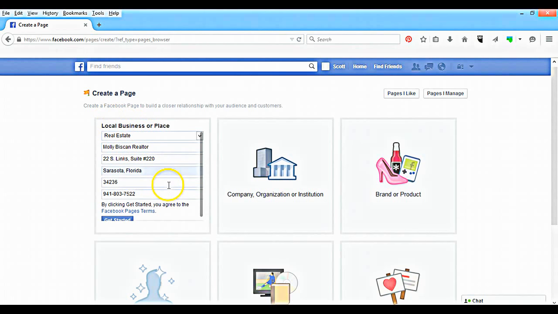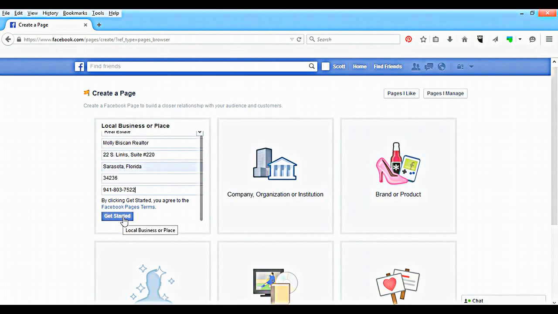Right. And then once you have that completed, let's click the Getting Started option, or Get Started down here. It's kind of hard to see. Let's go a little bit further. Put in the Get Started option.